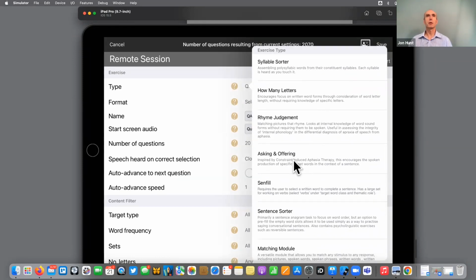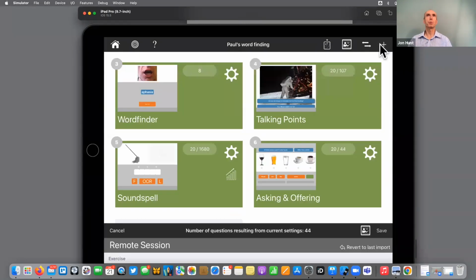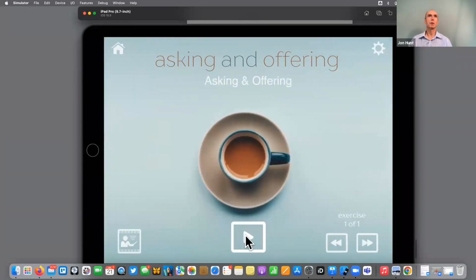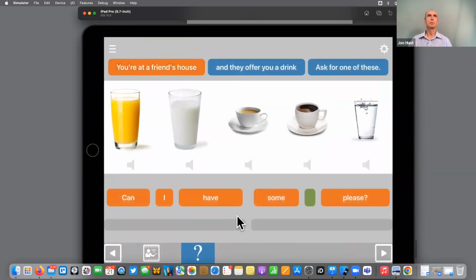Asking and offering is quite a nice one. Actually, we will look at the matching module as well if we have time for that. Asking and offering is a very practical one. You're at a friend's house and they offer you a drink. Ask for one of these.